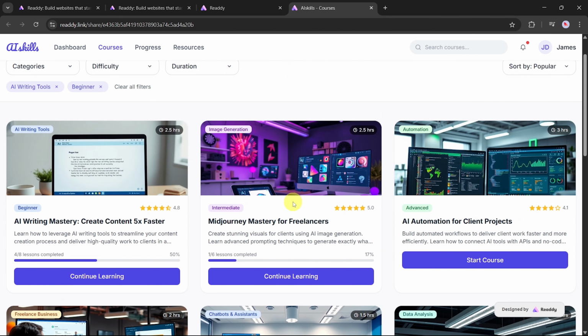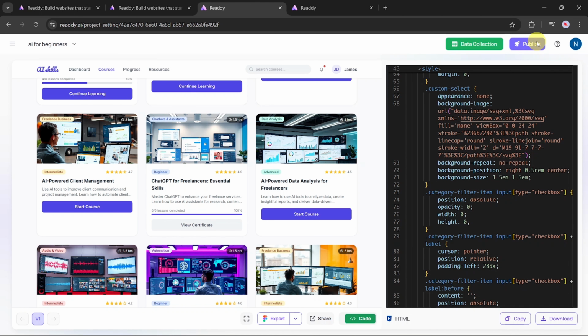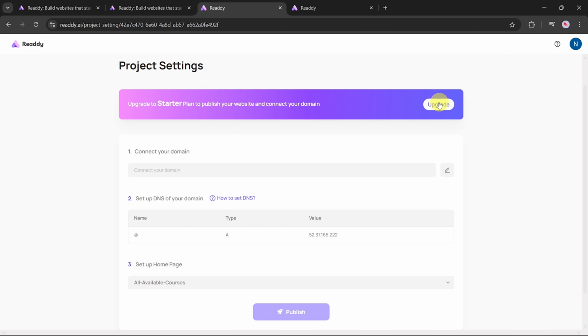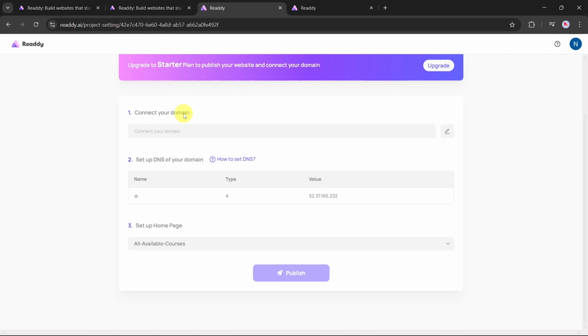To publish your site, click on the Publish button. Note: you'll need to upgrade to the premium version of Readdy AI to publish. After upgrading, you'll be able to connect your custom domain, set up DNS settings, and define your homepage. Once that's done, hit Publish, and your site will go live.